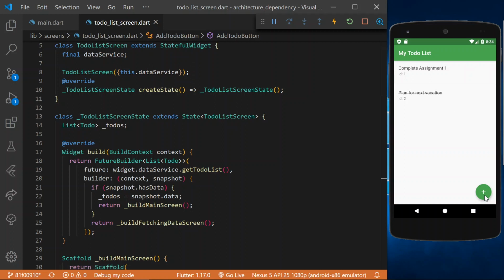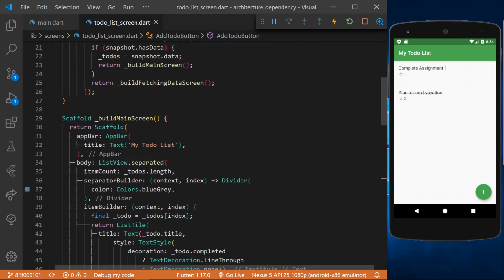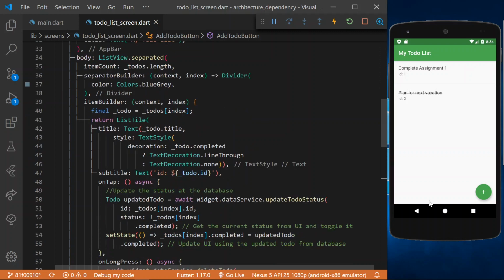Because if you click on the plus button, you need to update the database. So in order to do that, you need to reference the data service. But data service is injected to the screen. So what this screen needs to do is basically to forward the dependency to this widget when this widget is created. So the same approach we are going to apply for this when we define this class. We are going to use constructor injection.